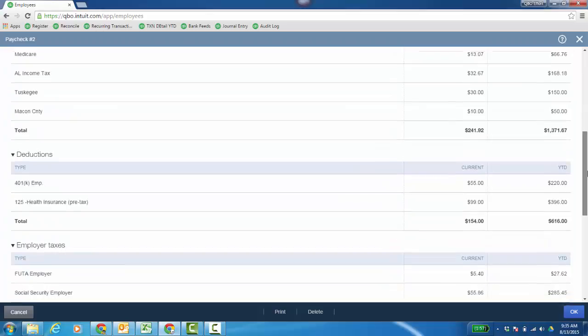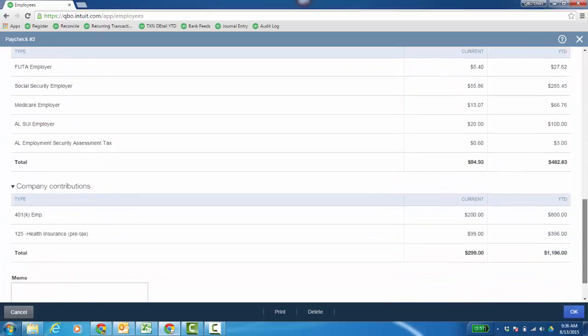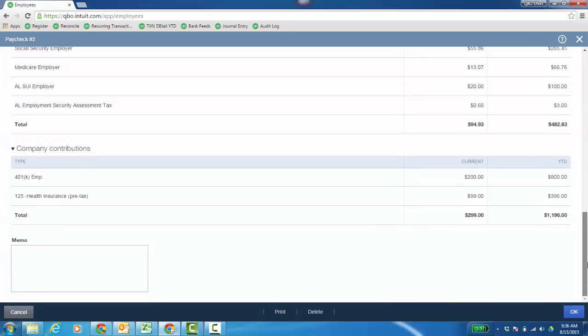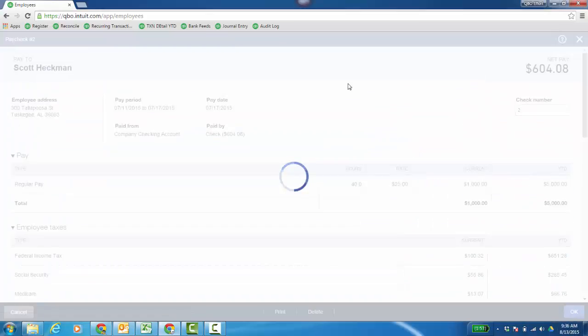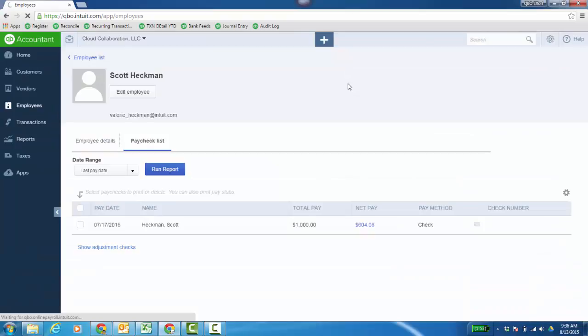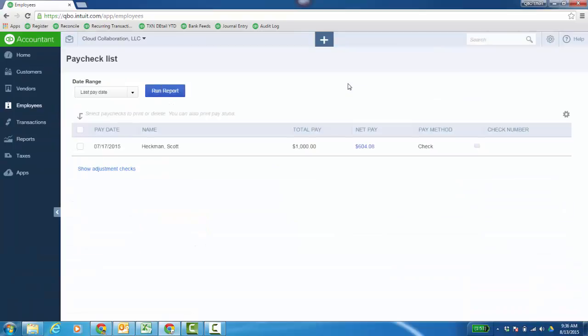Employee taxes, deductions, employer taxes, company contributions, a memo at the bottom. And here's where you can print it or delete it if you want. That's important because you can't really edit paychecks as you can in the desktop payroll once they are created. So I will show you that as well.